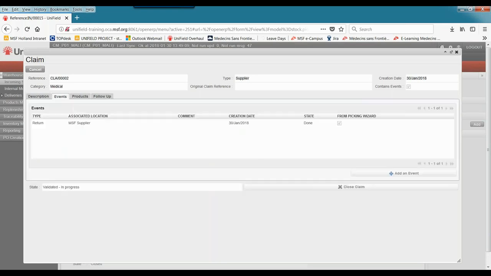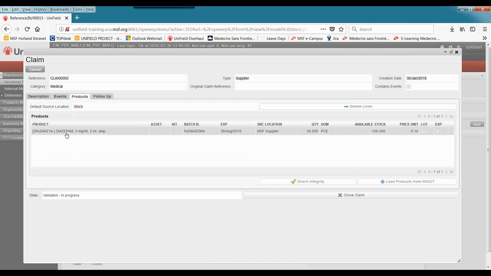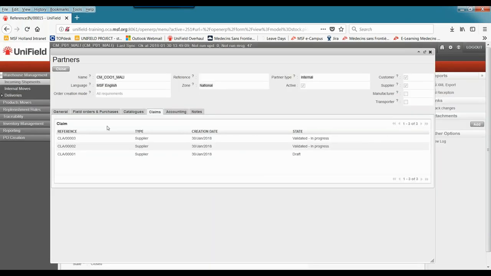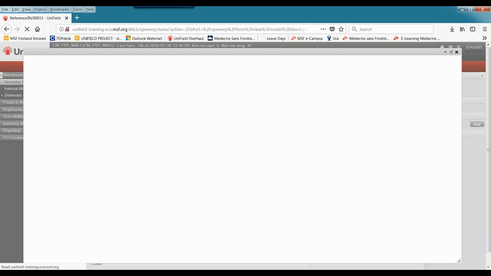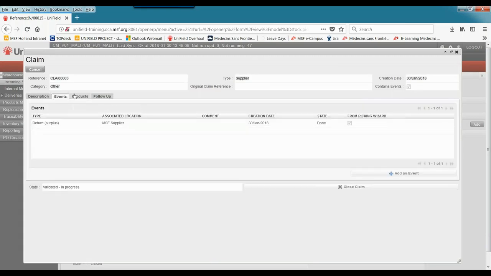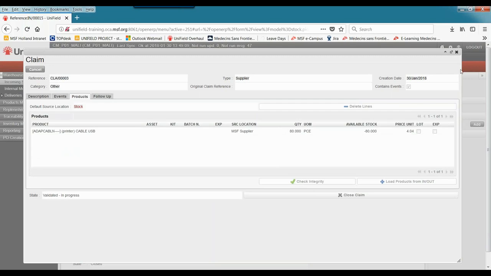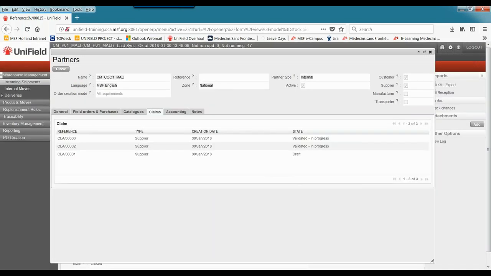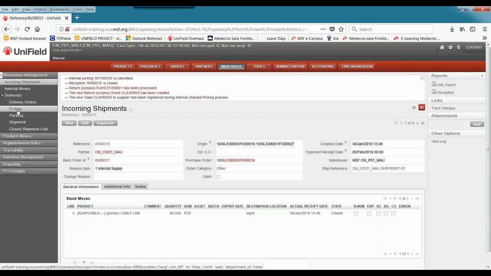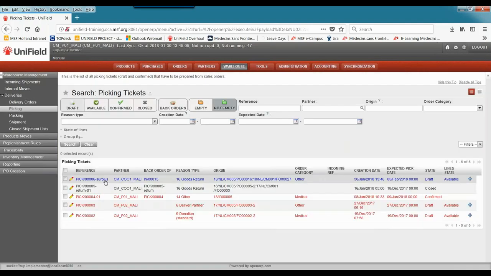And when you come to the event, you see it was another return. And what product was it? It's some diazepam. 50 of them are being sent back. And it's validated, waiting progress. So we have claim number 3. This is the claim that we have done right now, and we're going to now send the products, the cables, back to the supplier. So I come here, and if I come to my picking, you can see it's picking number 6, and it's a surplus.